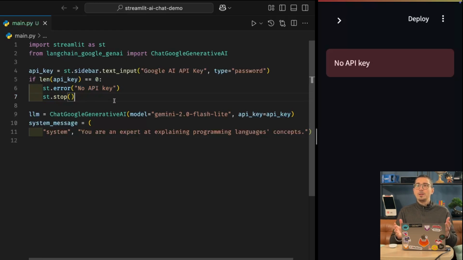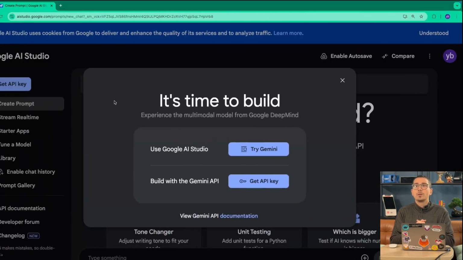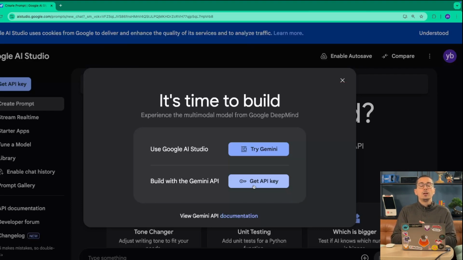In order to get an API key from Google AI Studio, you just open the website aistudio.google.com, and then you click on Get API Key. You will get a free API key allowing you to experiment. Thanks to its free tier, it allows you to experiment with AI and Google's LLMs, Gemini namely.